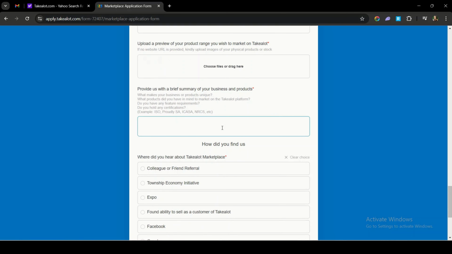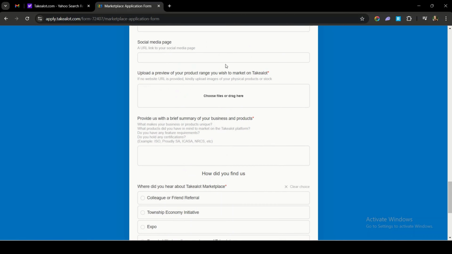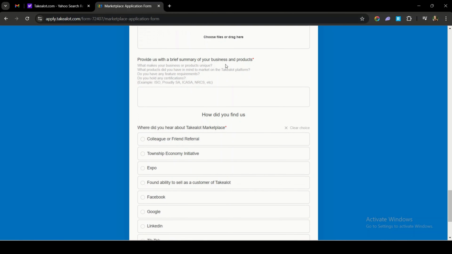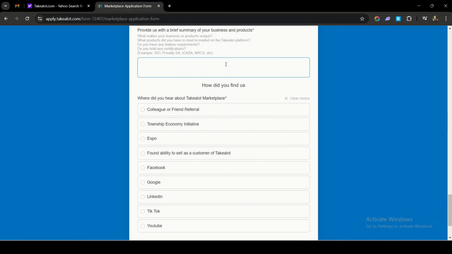On this preview section, you can compile pictures of your products or the items that you're planning to sell on Takealot, compile them in a catalog format, and upload them by simply dragging them to the file holder space here. All right, with those questions filled out, you would have one remaining section where you would write a brief summary regarding your business. Utilize this space to be able to convince the reviewers and have your application accepted.